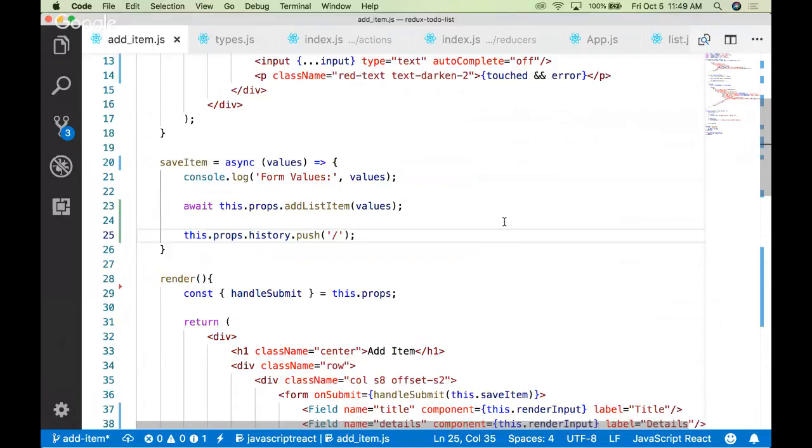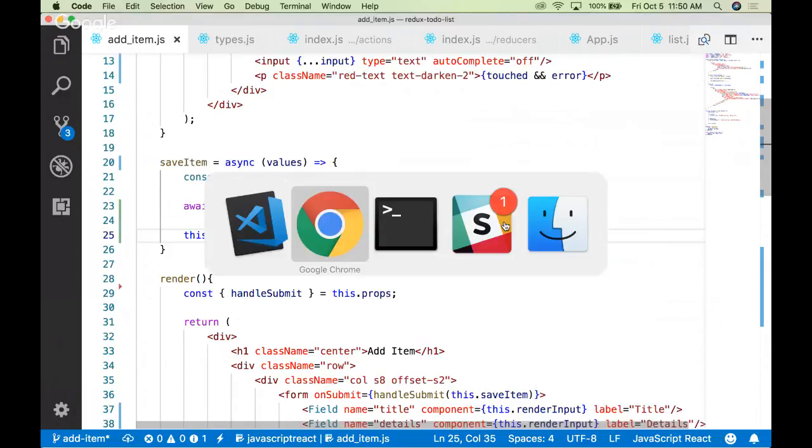If we just navigate right away, chances are the majority of the time when it pulls the updated list, it won't have the new thing we just added because it's going to make the request faster than the other one added. So we want to make sure we wait for the add functionality to finish and then navigate away. So let's test it out, see if it worked.